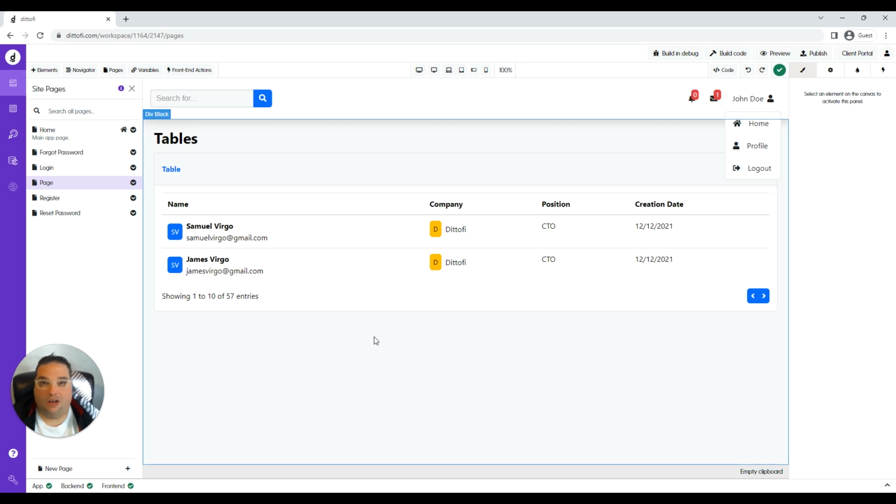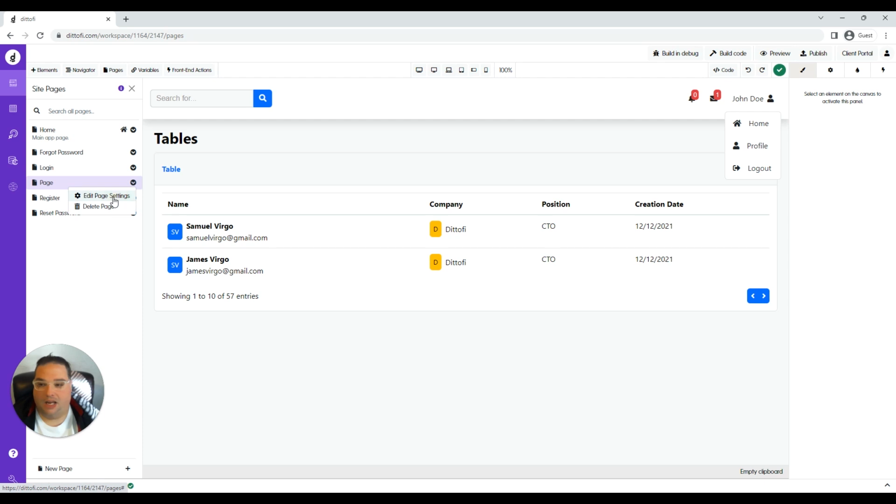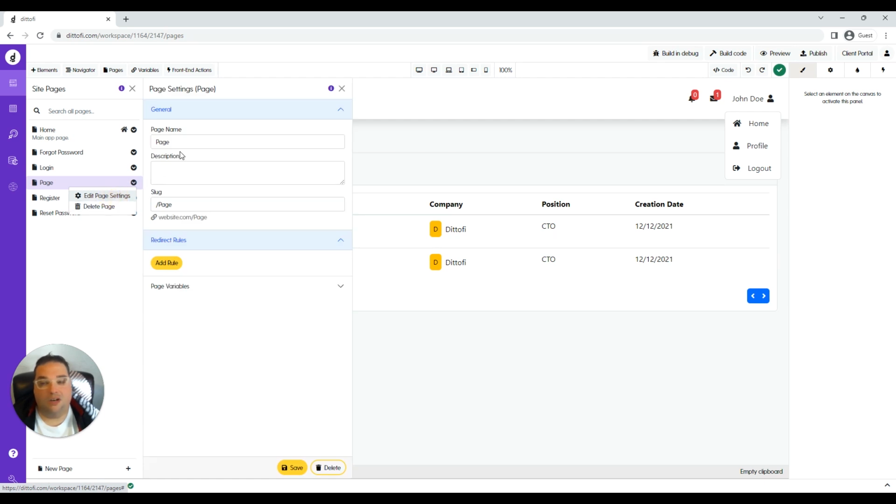Now, one of the things you have to pay attention to is that when you create a new page, it's going to, by default, just name it page. And of course, if you go create another one, it'll call it page 1, page 2, etc. But that's not going to be very helpful for our web application. So see this drop-down button next to page? Go ahead and click that and hit Edit Page Settings. Now from here, we're going to give it a name. So in this case, we're going to be calling this Clients.